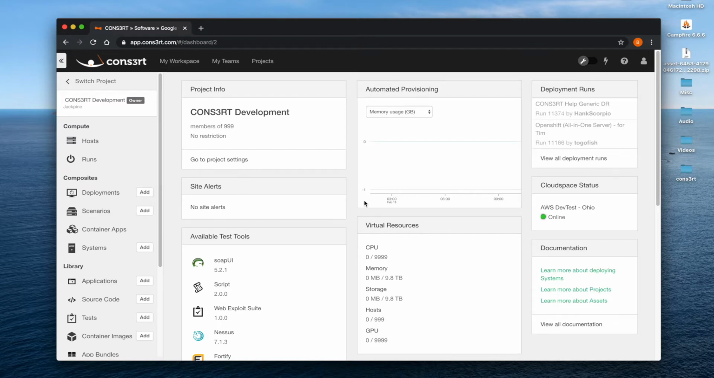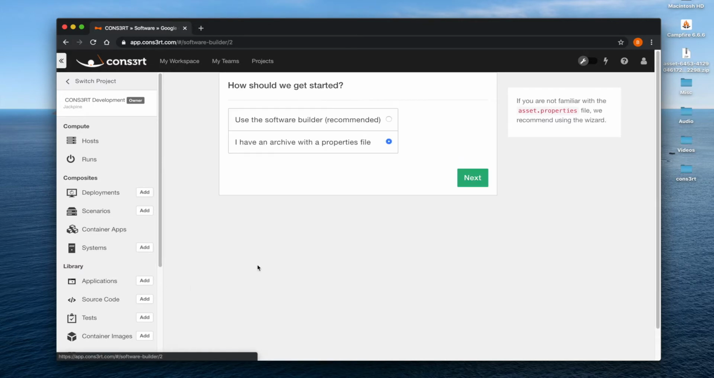Today, we'll be covering how to import a software asset. If you would like to review how to import a test asset, or if you would like to review using the software builder, be sure to follow the links in the upper right-hand corner of the video or in the video description down below. To import a software asset, head on over to Applications, select Add, select I have an archive with a properties file.